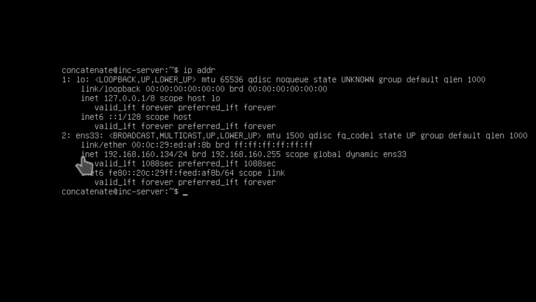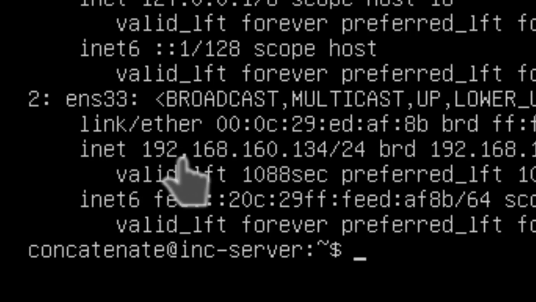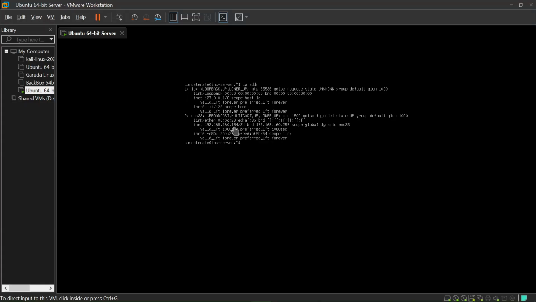The one that we are actually interested in is coming after this inet, that's the IP address. So 192.168.160.134 is my IP address. For you, it might be something else. So take note of your IP address.